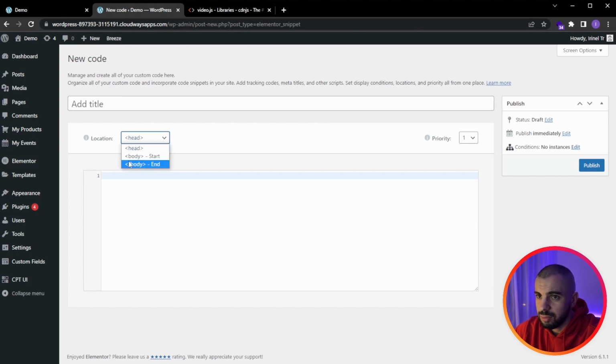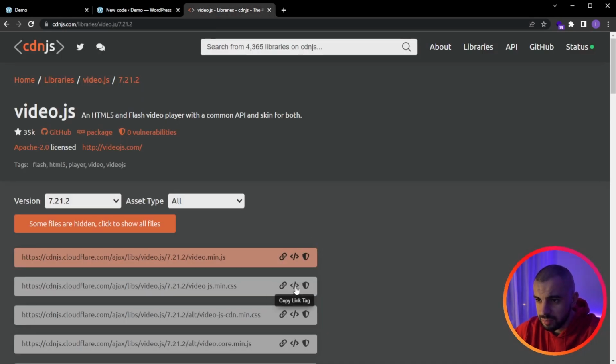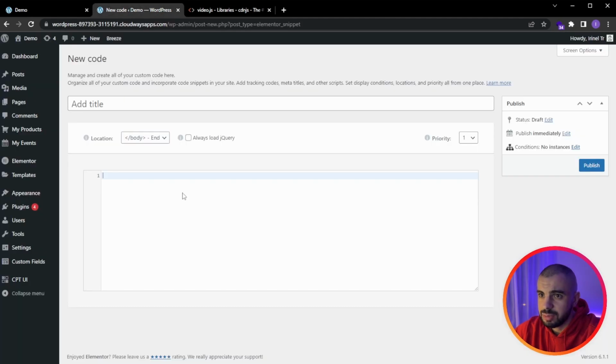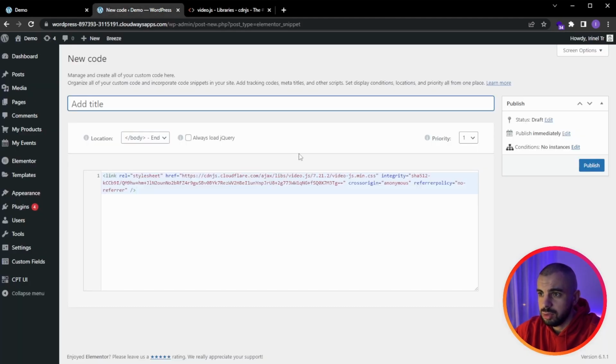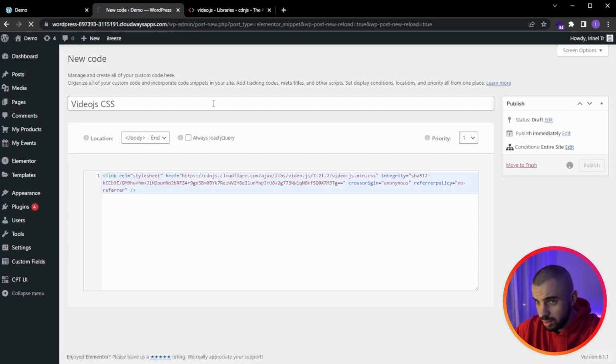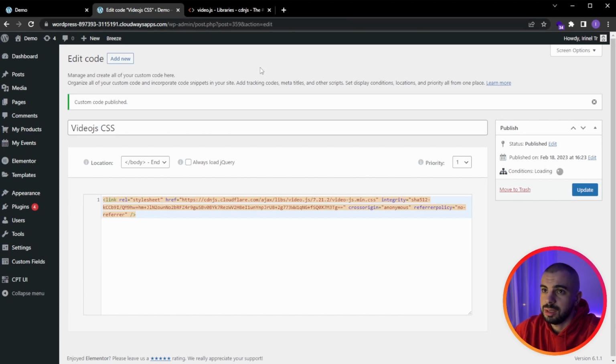I'll save and close, and then I'm going back and I'm going to add the CSS, but be careful, we'll need to add it into body at the end of the body. So from here I'm going to copy the CSS script and I'm going to load it on the entire website as well and hit publish.